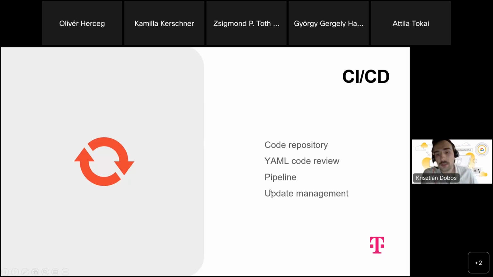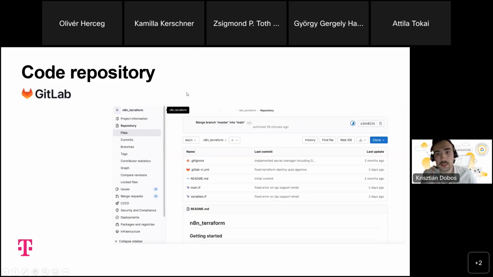And the other part is the pipeline itself. And I will talk about how to construct a CI/CD pipeline and how we solved the update management of the pipeline and the infrastructure as well in this part of the talk.